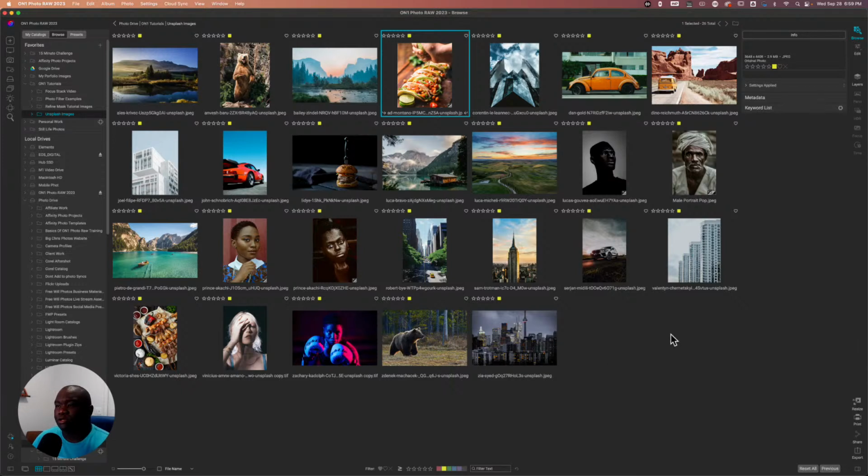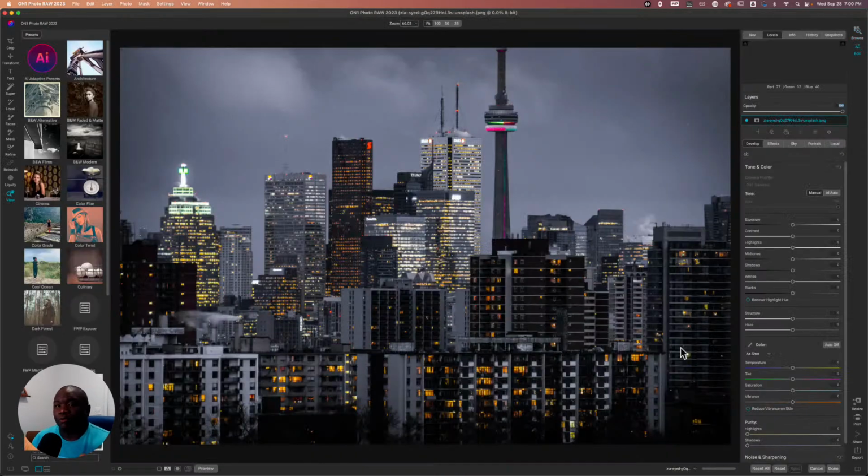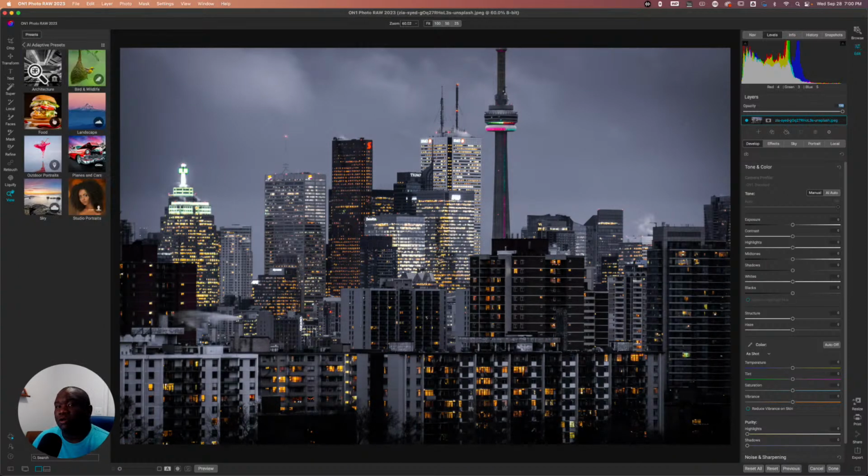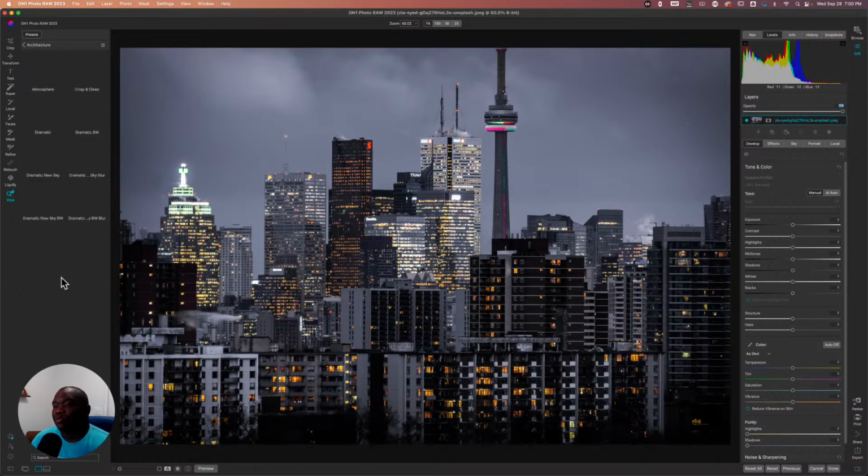So the next one, I want to do an architecture one. And I actually chose, you know what, we'll do this cityscape one. I chose a few that we're going to test out the adaptive preset for the sky to see how well that works out. So here we are inside of another image. We'll click adaptive AI, and we're going to click on architecture. And let's see what we can make of this particular photo.